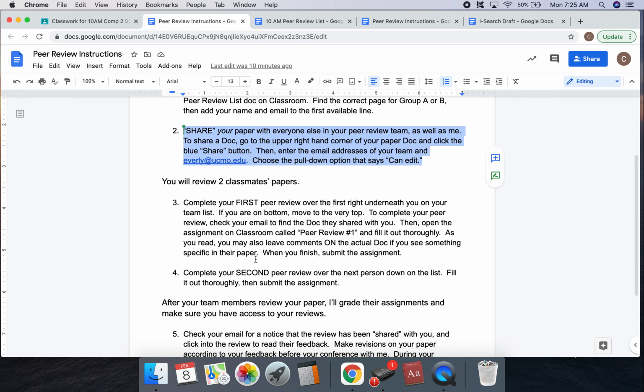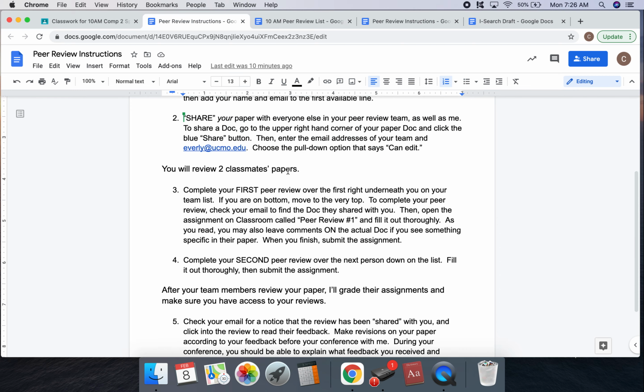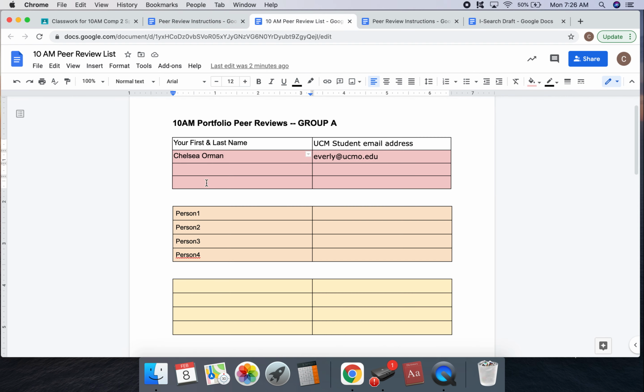According to the instructions here, you're going to review 2 classmates' papers. The first peer review you do should be the person right underneath you on the list. I'm going to look at the list. If I'm person number 1 right here, I'm going to first review person number 2. I'm going to find that person's paper shared with me. It should be shared in my email, and I should get an email notification that it's been shared.